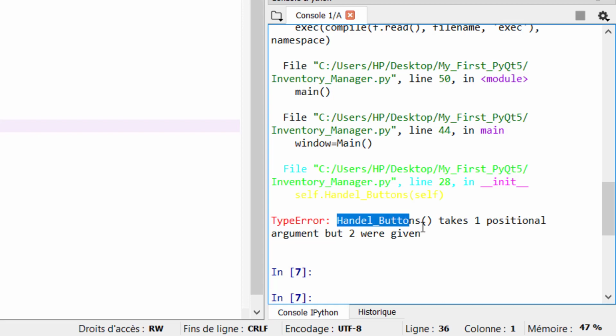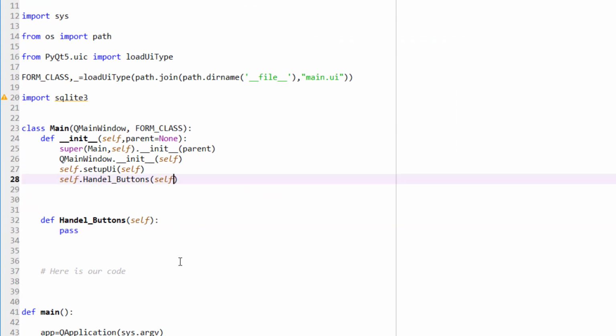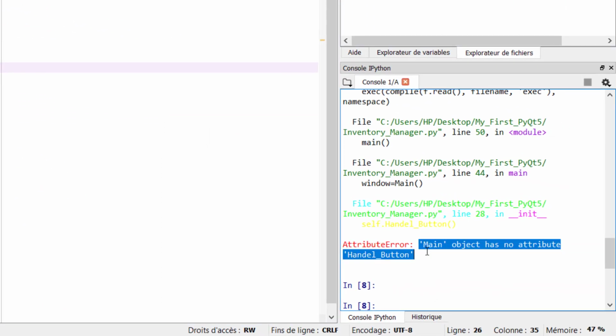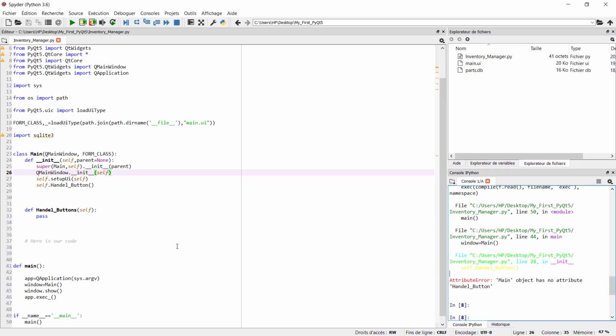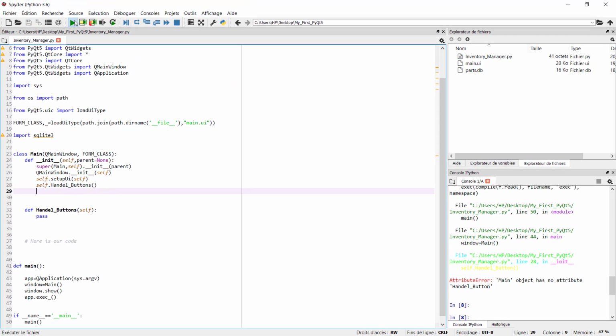So there is some error here. Handle buttons takes one positional argument. Okay, so we may have to check our handle buttons definition in the constructor. Here is pass. Yes, this should be just empty, just like this. Let's execute again and check. Main object has no attribute handle button, so this is another error, and it seems that button should be with an S. Yes, let's write S. That's it.